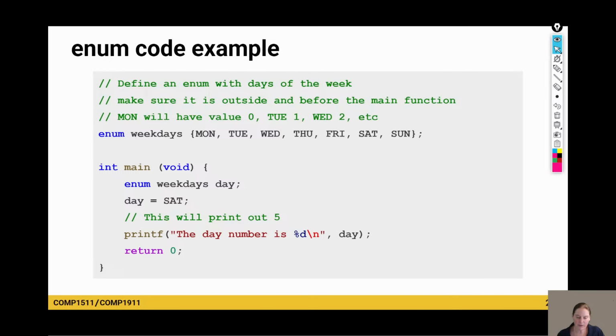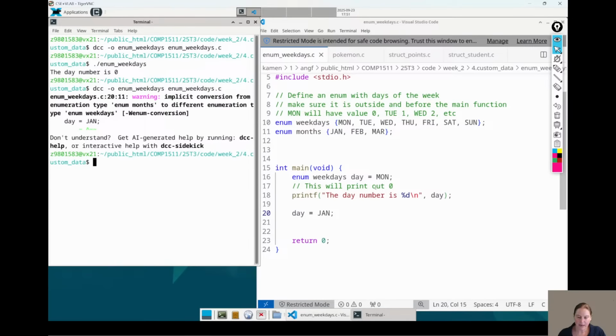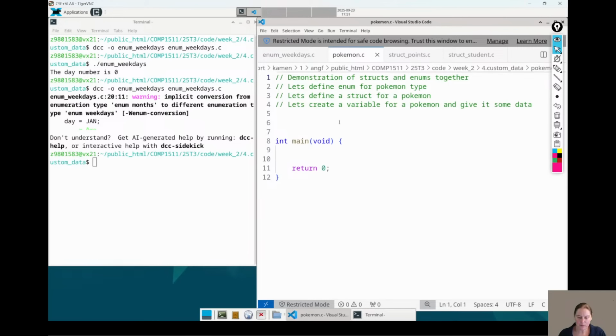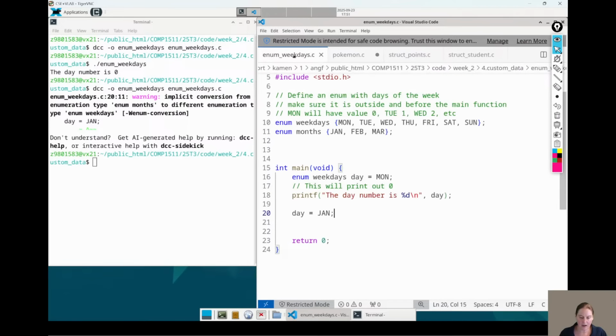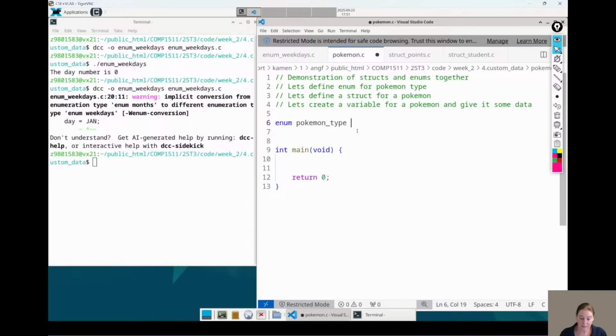All right, we've only got a few more minutes, but let's have a look at this Pokemon example. We're not going to finish it now. But for example, I could create an enumerated type called Pokemon type, and I could do something similar to this and put all the different possible types in here. Now, I can't remember all the Pokemon types, to be honest. I'm making this up. What else is there?